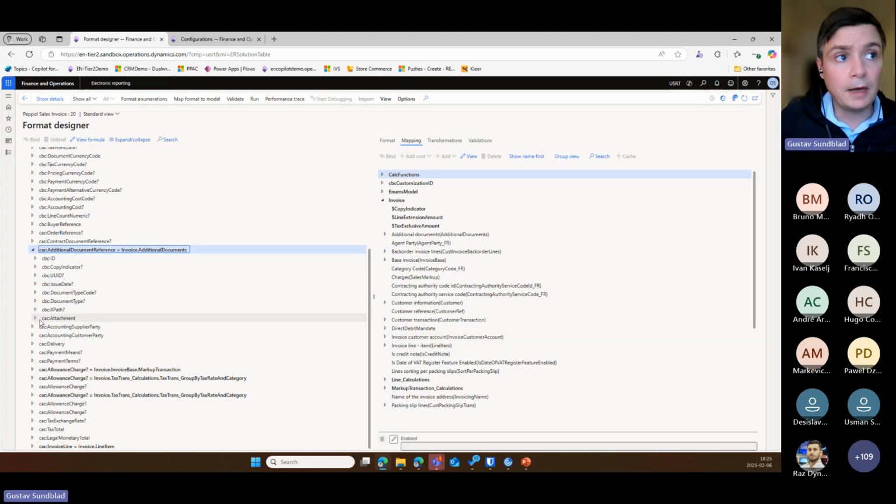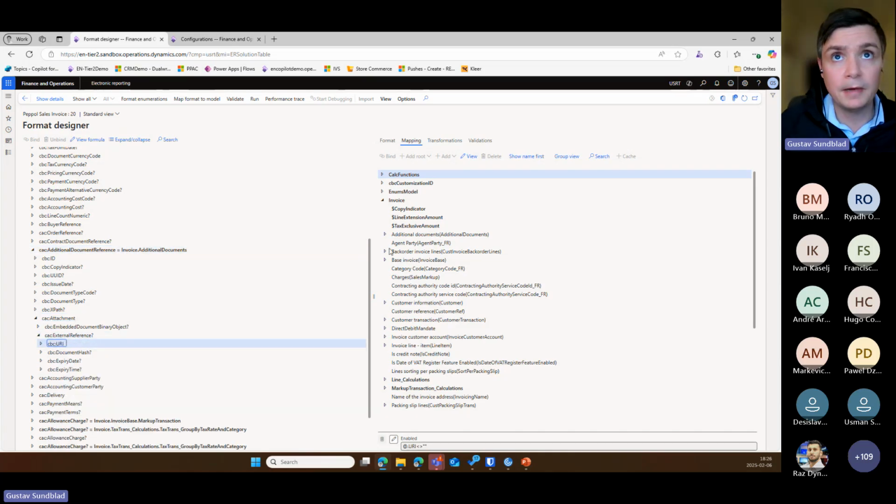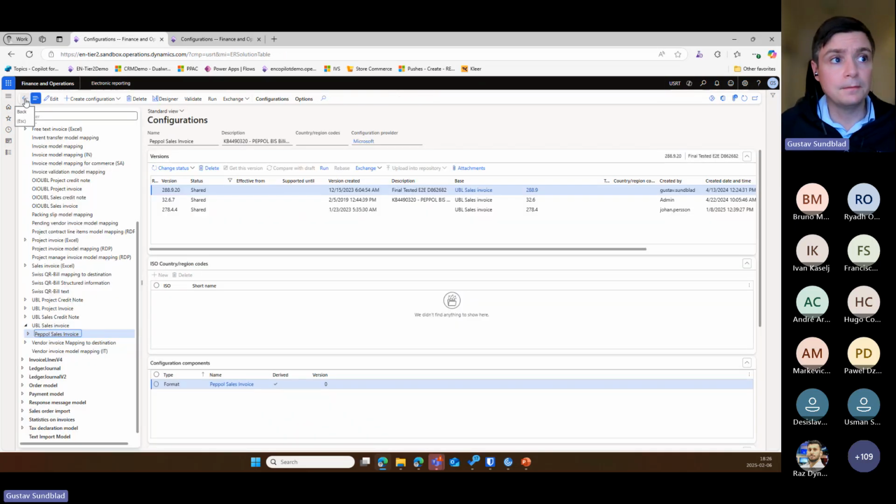And so here, if I want to map something, I want to have an attachment here, perhaps, I can go here, and then I can map these values to the left side, which we'll show you shortly. But now I have my format. It's imported into the environment.